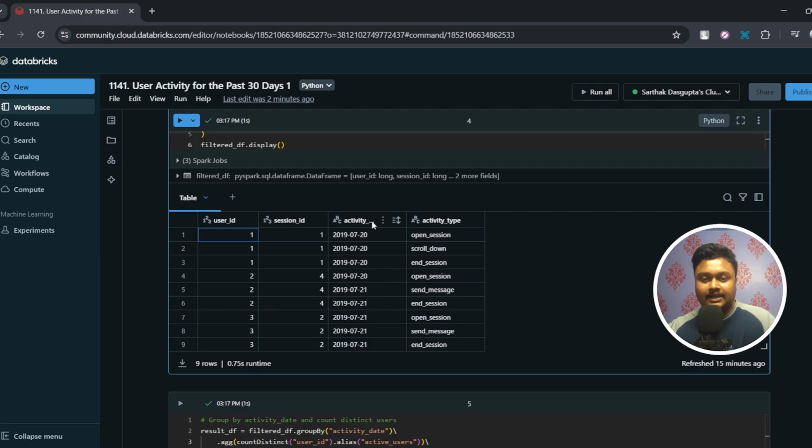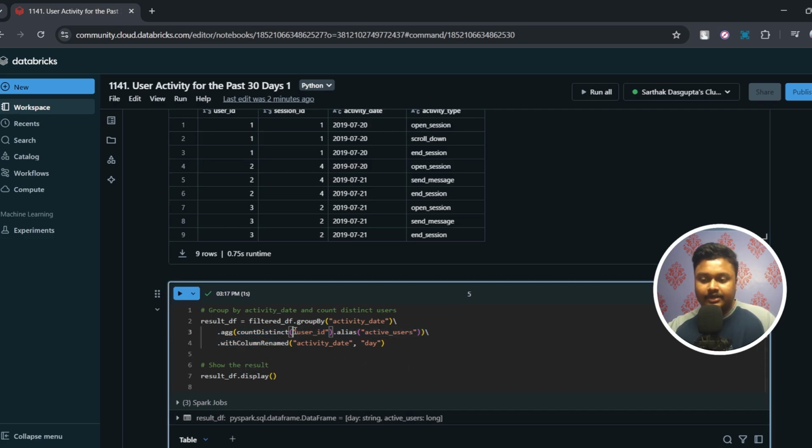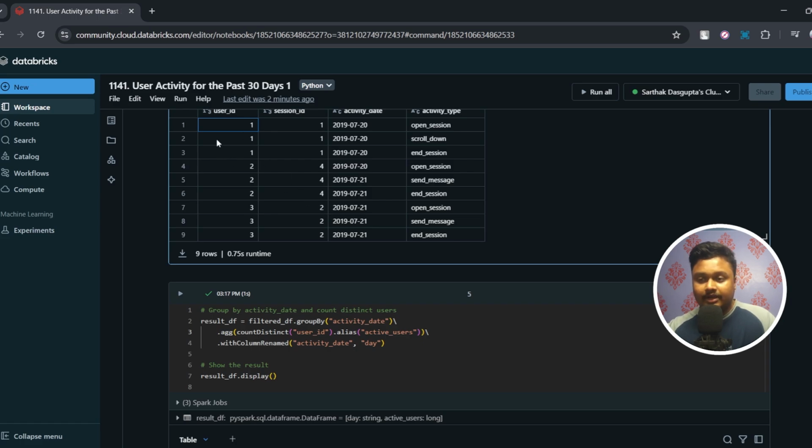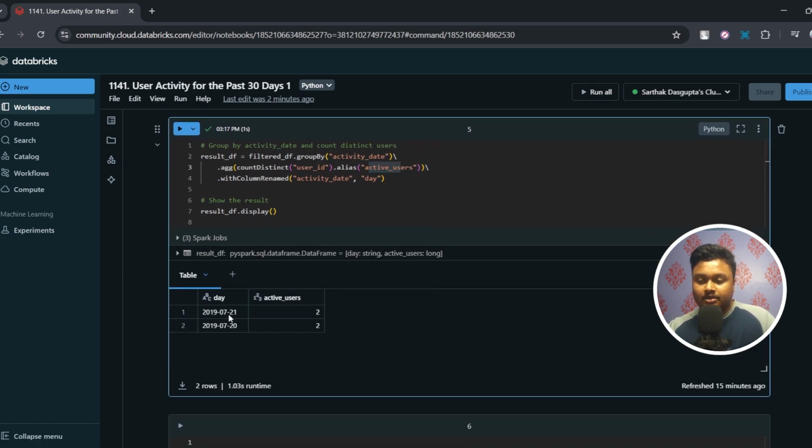But as we are doing a group by on activity date, if I just straight away use a count, then it might return a higher value. But if I do a distinct count or count distinct, then it will return me the appropriate count for a single user. So for user ID equal to 1, I will get only count 1 and not 3. User ID equal to 2, I will get count 1 and not 3. Same goes for user ID equal to 3, I will get 1 and not 3. And finally, I have aliased this count distinct as active users, and this is my final data. For 21st July, I have 2 active users, and for 20th July, I have 2 active users.